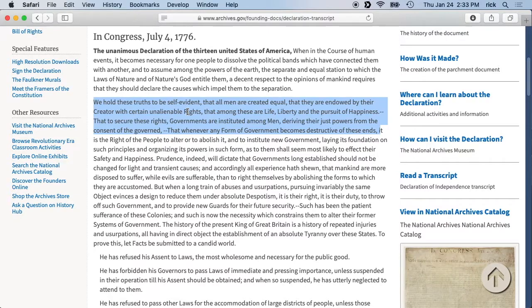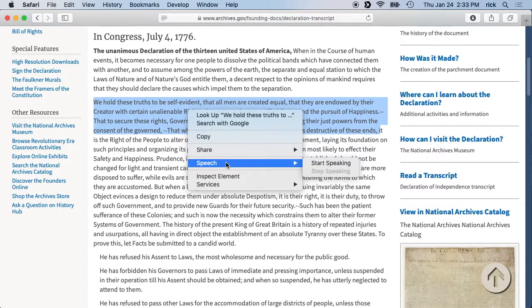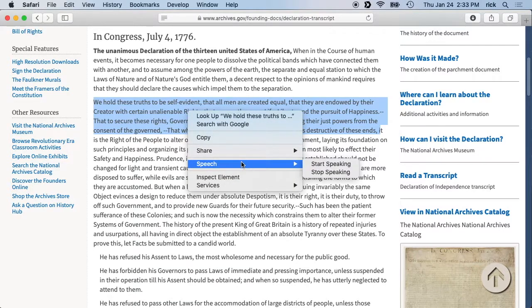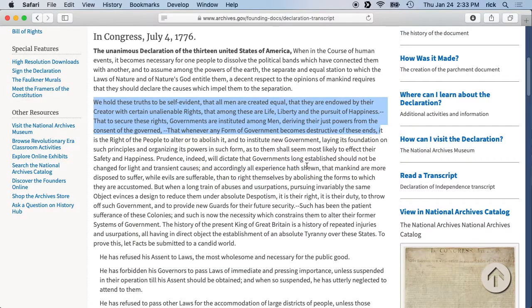You can select it and then right click on it and then go to speech here and say start speaking. We hold these truths to be self-evident, that all men are created equal, that they are endowed by their Creator with certain unalienable. And then you can do the same thing. You can right click on it and say stop speaking. So you can do that there.